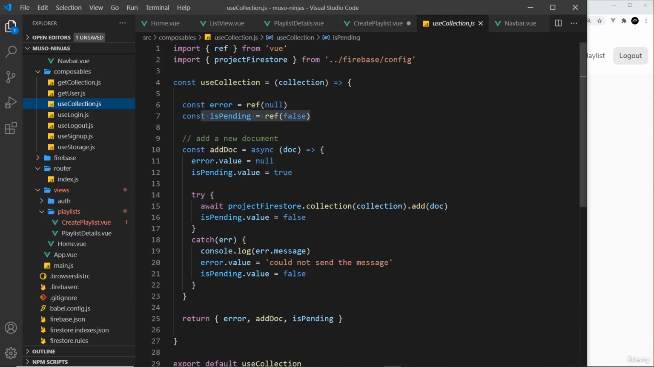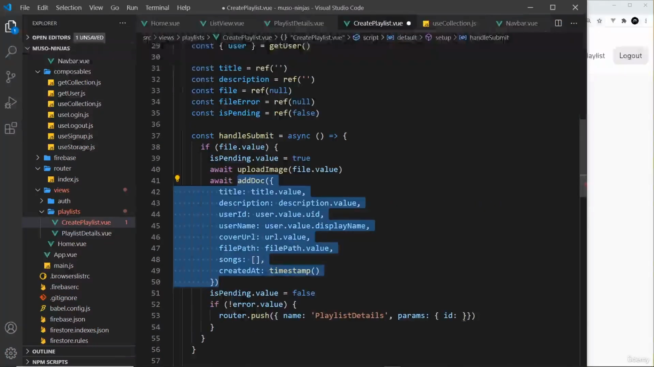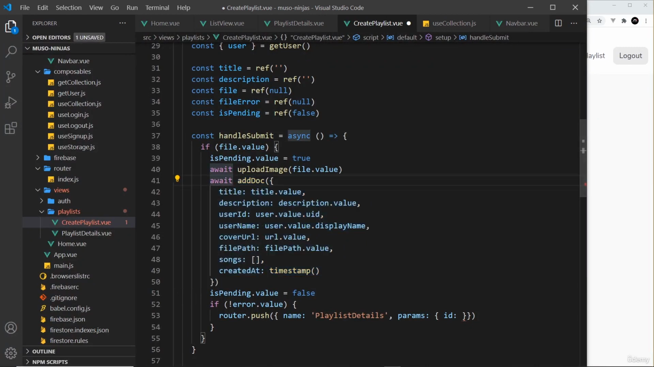Well, if we take a look at the useCollection composable right here that we created, and we try to add in a new document, what we can do is actually get the result of that. So I could say const response is equal to this. And what this does is return to us a response object, and that response object has on it the ID of the document that was just created. So what I could do down here is return the response right here. So whenever we call this function, it returns that response object now, and on that is the ID.